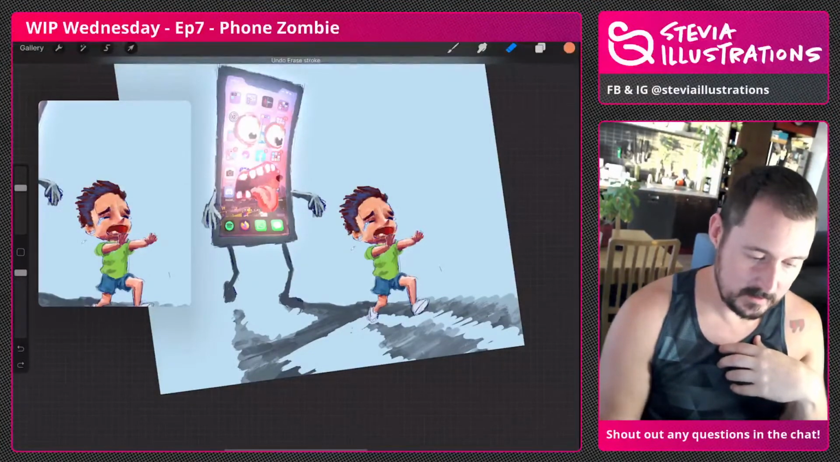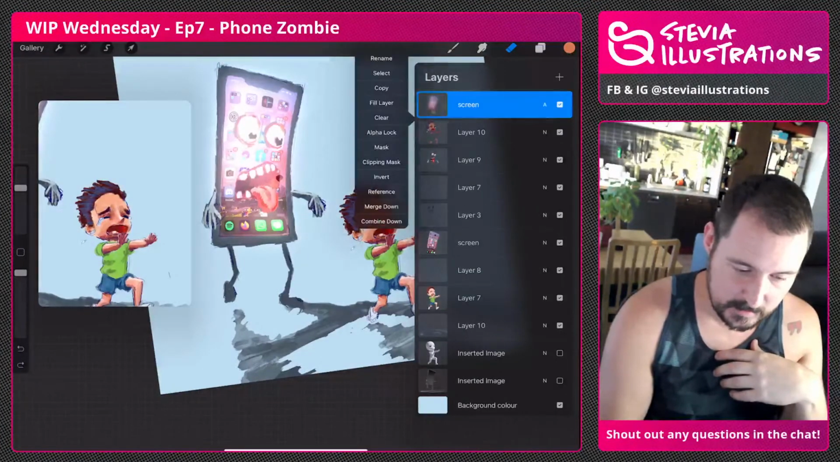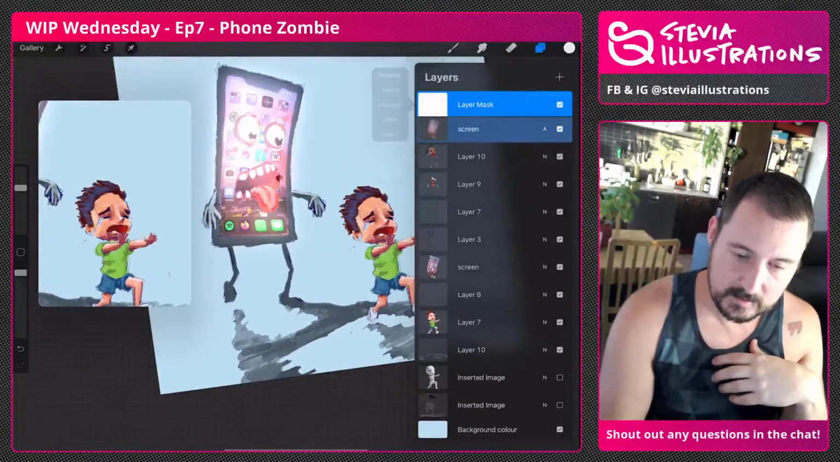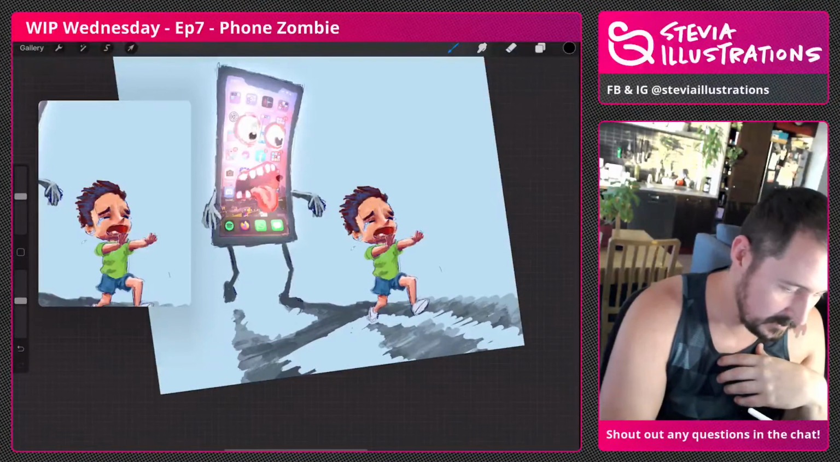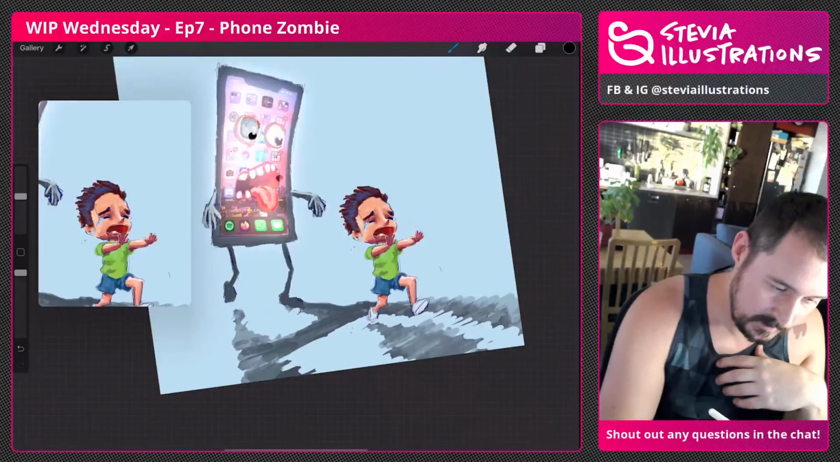I shouldn't have done that. What I should do is do a mask. Good thing about a mask is then if I don't like what I've done, I can undo it really easily.